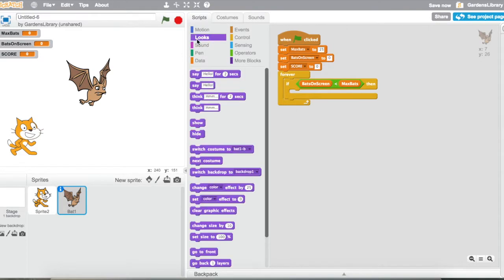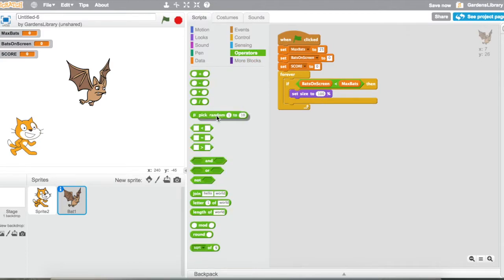Well, we're going to go over here to looks, and we're going to select set size to. So if bats on screen is less than max bats, we want our sprite to change size. So we're going to go to operators, and we're going to do pick random.